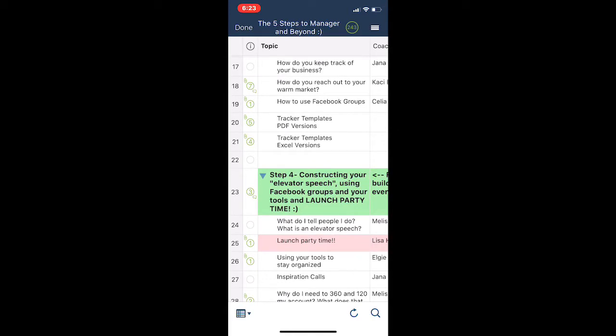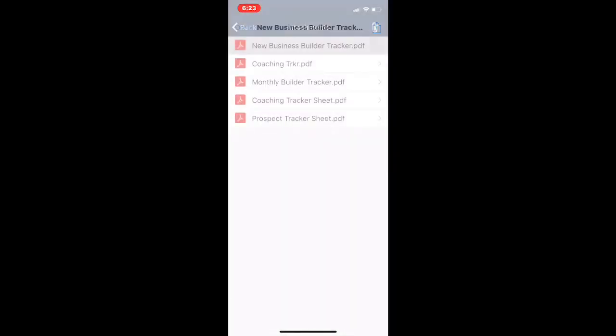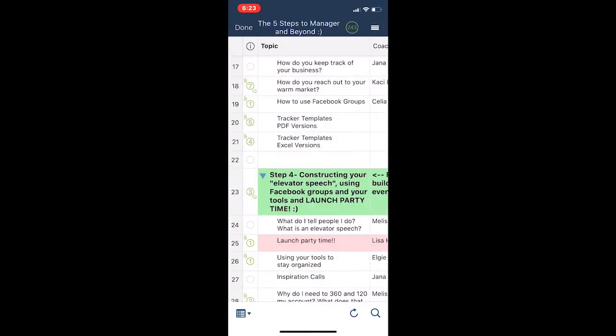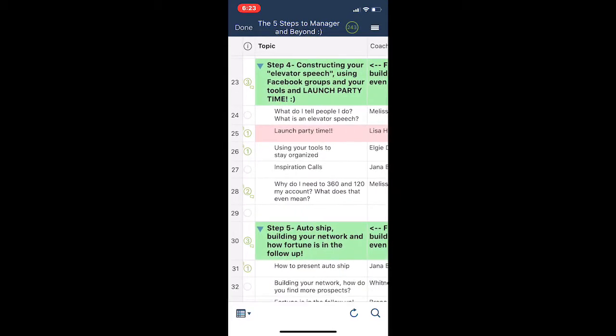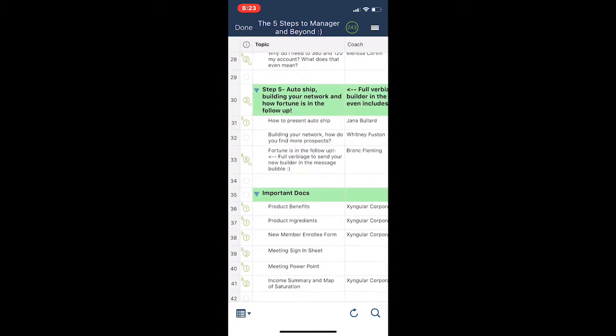It really depends on the person. But in this template right here, there is a new business builder tracker that really walks you through using this tool so you can make sure that as you're sending people things, you don't forget to send them the next step, okay? Step 4 talks about your elevator speech, staying organized, inspiration calls, a 360 and a 120. Then we get into auto ship, building your network, and then follow up.